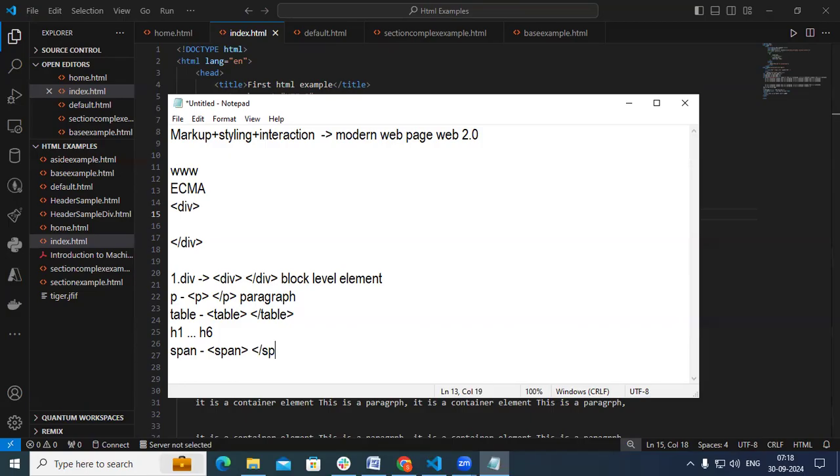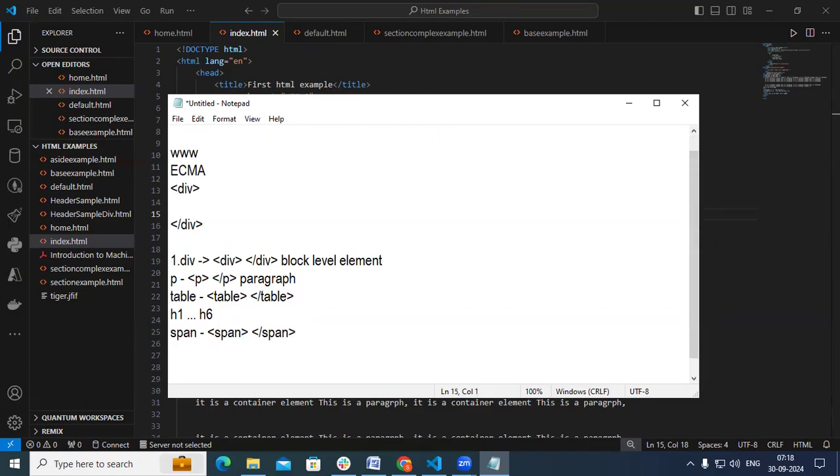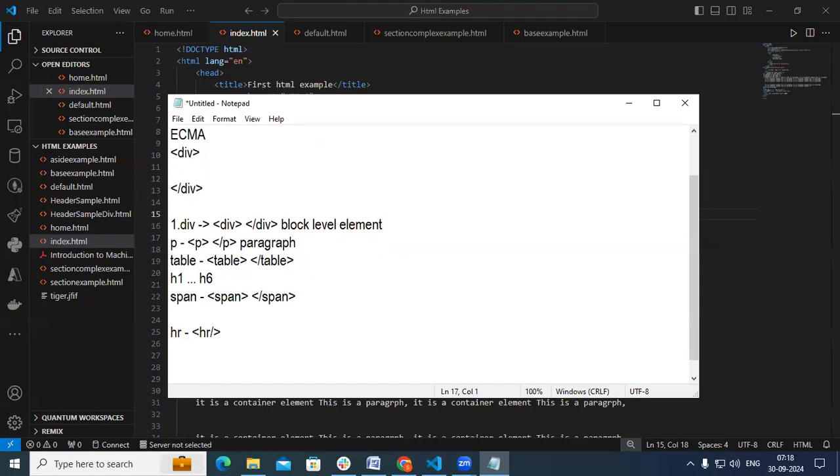Like this, you have it. But there are certain elements that don't have any starting or closing tag. One tag only you have. For example, HR. HR stands for horizontal line or horizontal ruler. In such a case, we can define it this way. This is basically a non-container element. It's not going to contain anything else inside it.